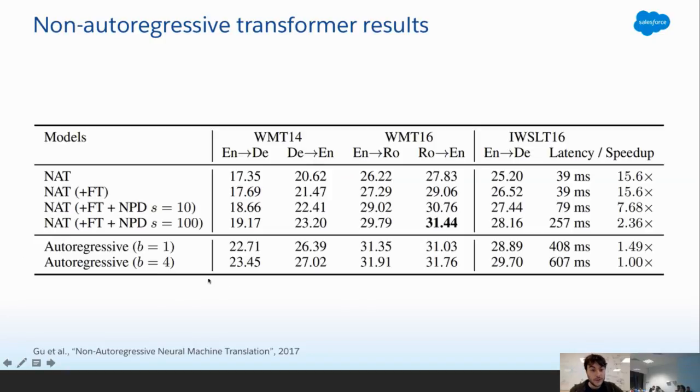So even though it does get better if we use the previous version, we still have a 2x speed up if we get close to state of the art from Romanian to English. And if we are okay with having a bit lower performance, we can even achieve a 15x speed up in latency.